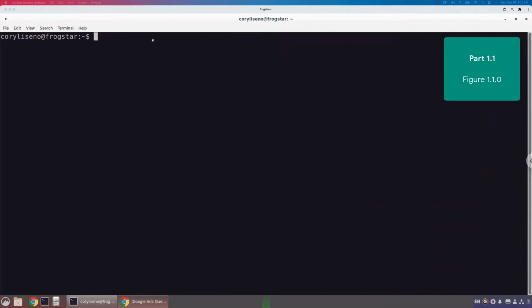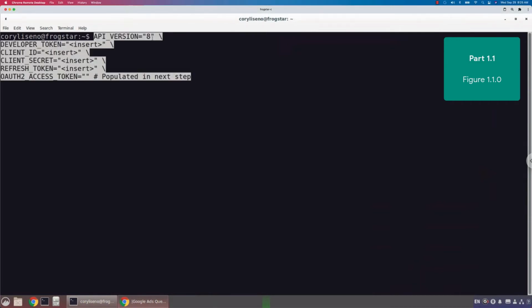Okay, great. Now we're in our terminal. So the first thing we're going to do is set some environment variables. We're setting the API version to whatever version you're using. Right now I'm using version 8. And then like I had mentioned earlier, you'll need your developer token, your client ID, client secret, and refresh token. Just go ahead and replace the bracket, insert bracket with your value. So it's just quote, your value, quote.